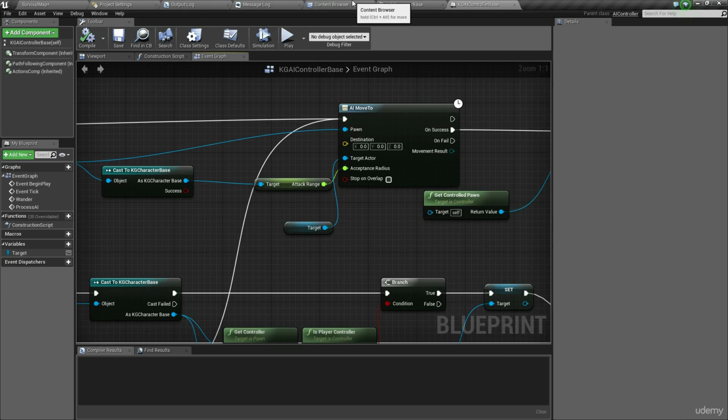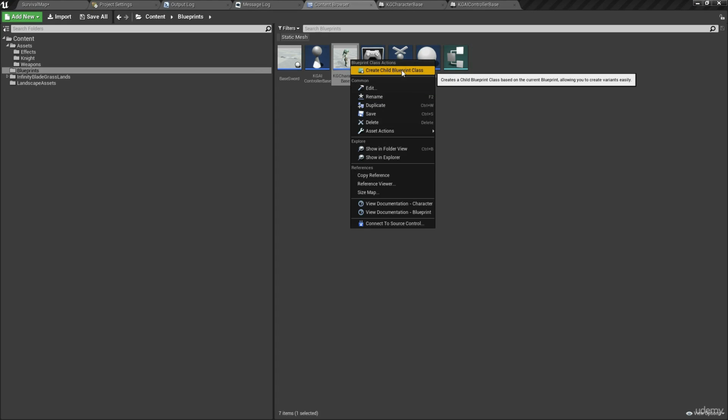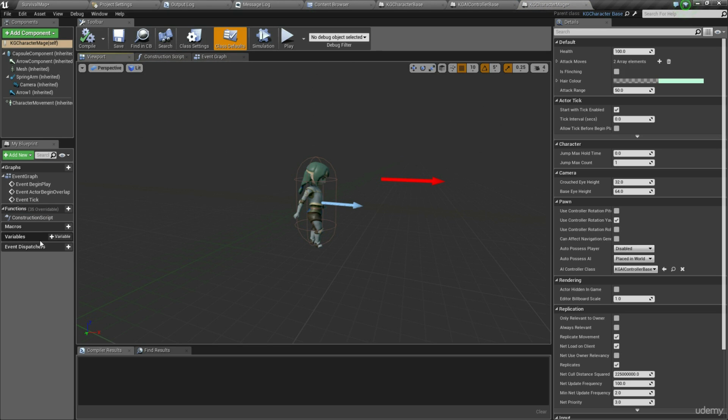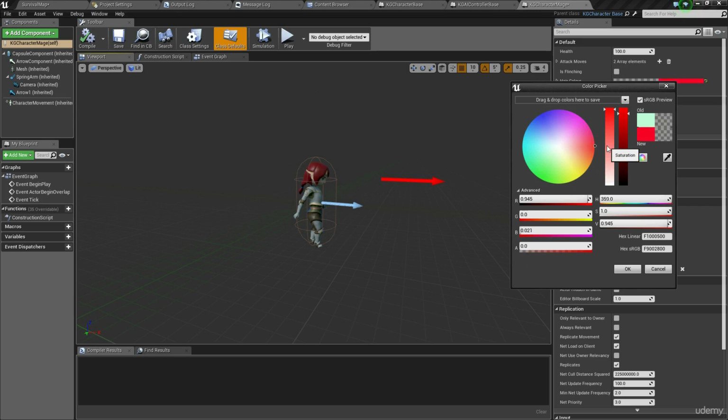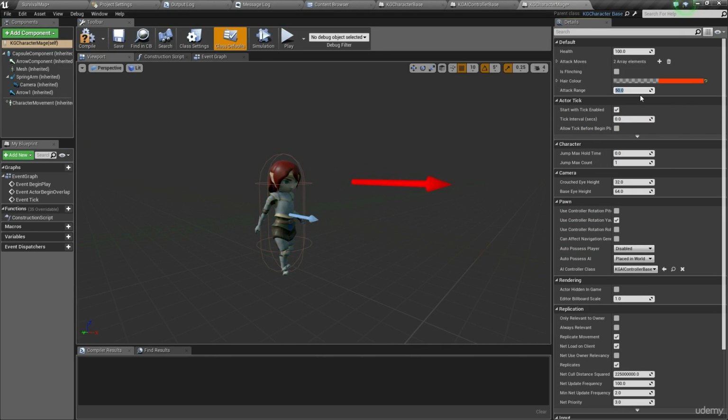And now, for me to make an alternative enemy, all I need to do is right-click on my character base and create a child blueprint class. And this is going to be called KG Character Mage. Now, our mage is going to have red hair. So for me to set that up, I can just go over here to the default properties. I'm going to set her up to have red hair. Her attack range is going to be far greater. I'm going to set it to 400.